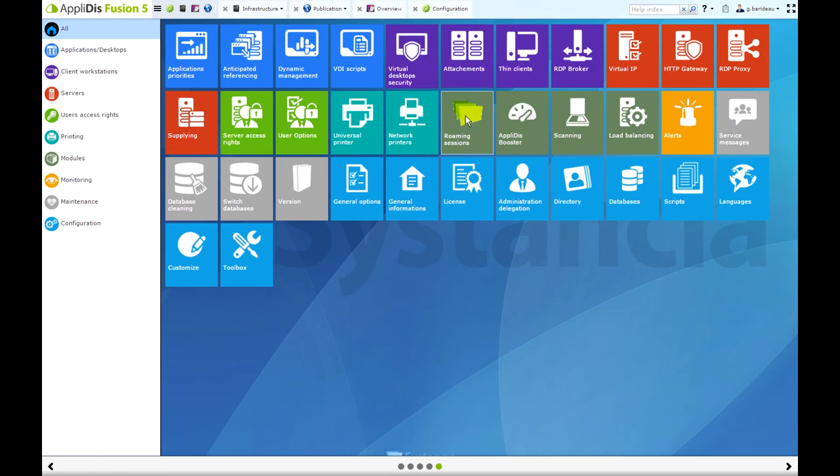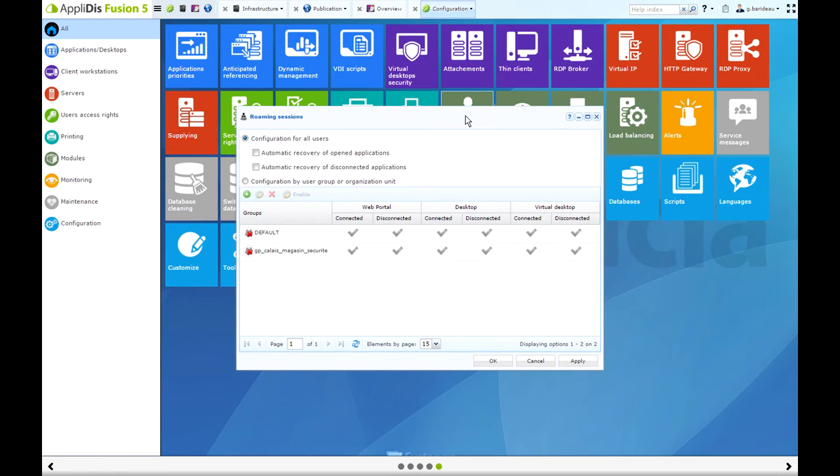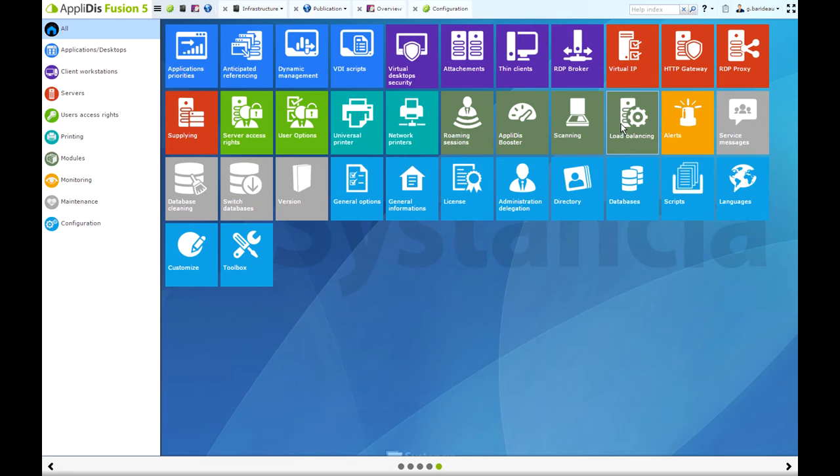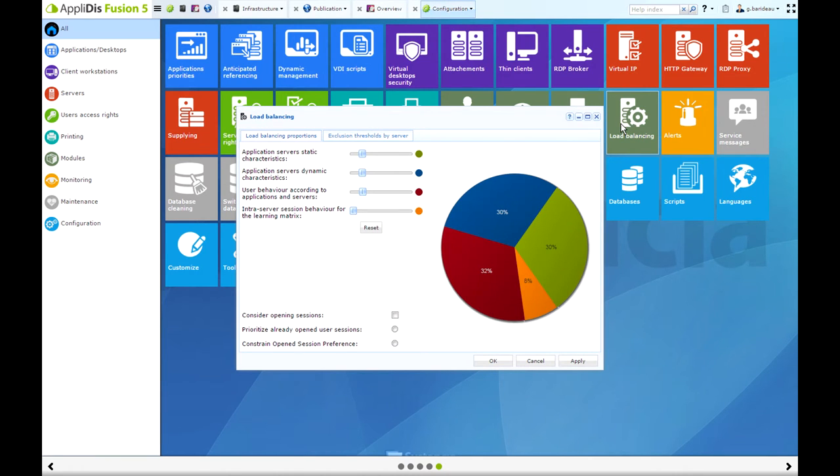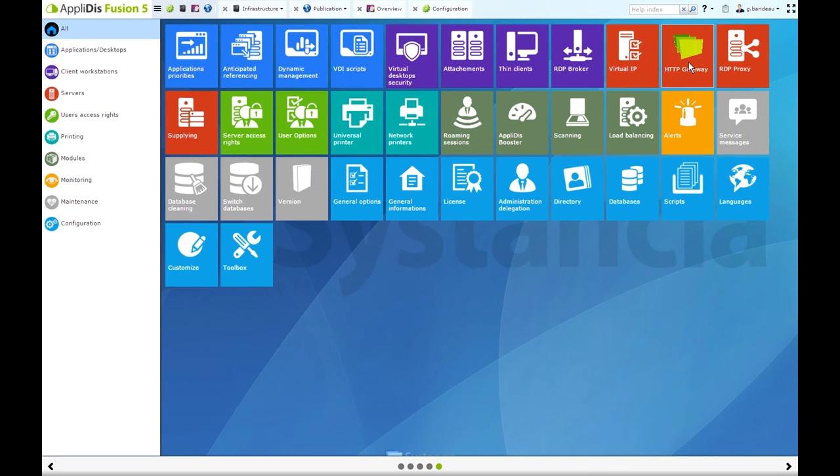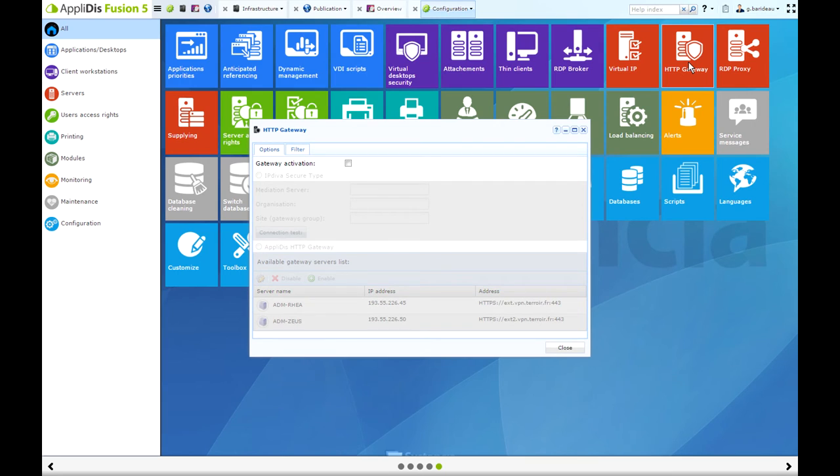Mobile session. AppliDis brings you functions that let you access your session from any device. Load balancing. AppliDis historically has the first intelligent load management system that allows positioning users in the best possible manner depending on the farm resources. Gateway. AppliDis has its own IP driver product to ensure secure external access.